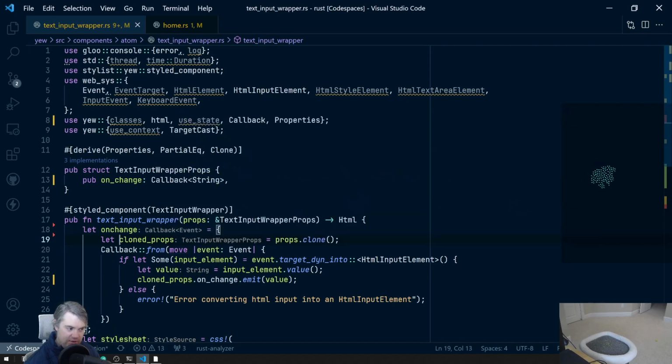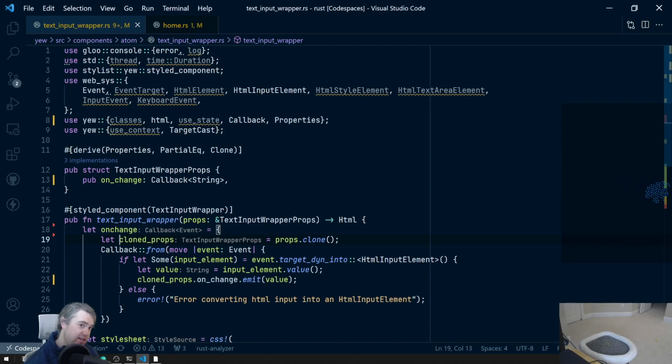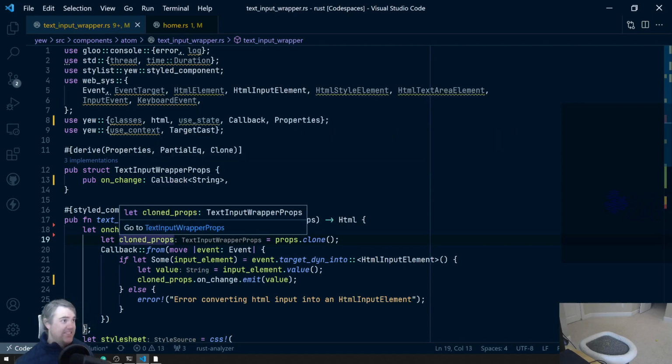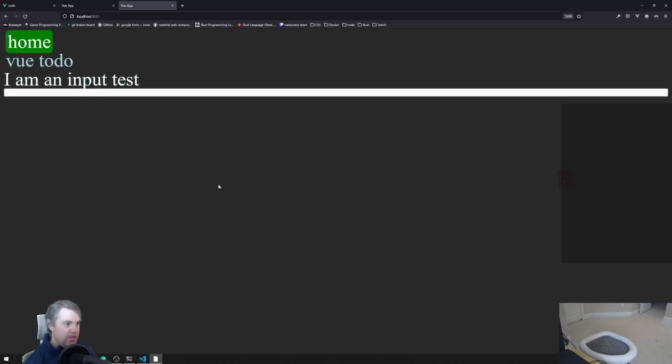I can just use a reference to it. Behind the scenes, the callback in here is actually stored in an RC, so RC in a ref cell, I think, which is why I can clone it, and it's going to be fine. It's going to be the exact same stuff. It's actually going to be the real properties that are being passed in. All right, so back here.